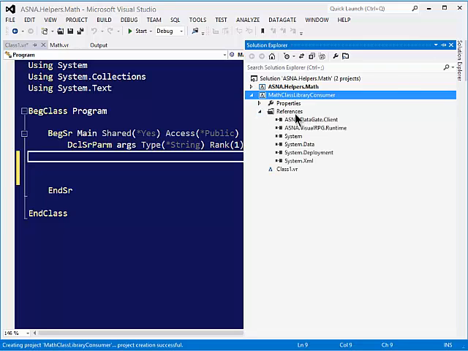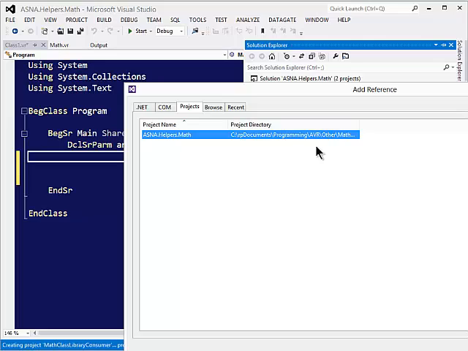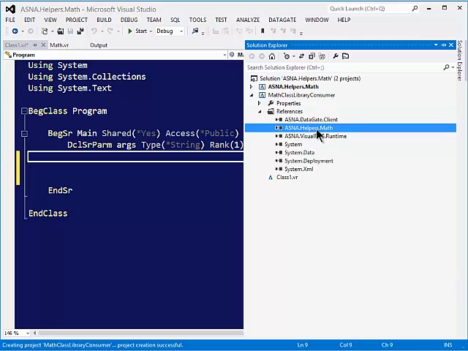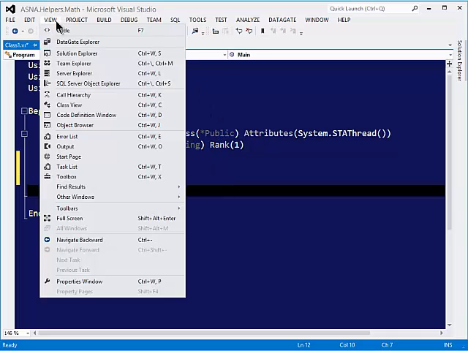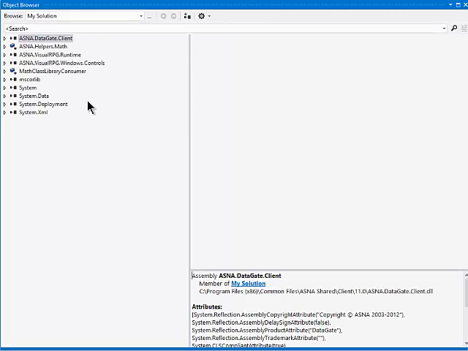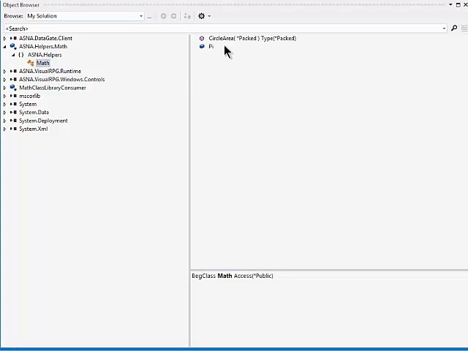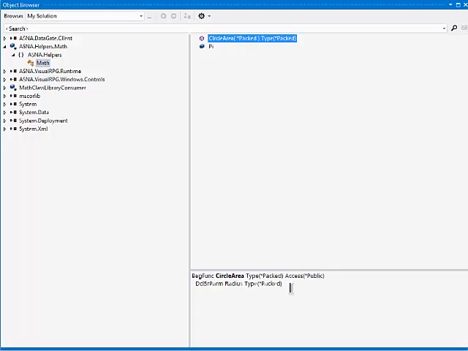I think it's handy. Now, we named our class library, our DLL, asna.helpers.math. First thing we need to do is set a reference to it. So I'm going to come into here and say add reference. We could browse for it, but since we have a multiple project solution, we can just set a project reference, say OK. And there we'll see asna.helpers.math in our references. Now we could also say view object browser, and we could see that in the object browser as well. There is our helpers.math, there's our namespace, there's our math class, and there's the 2 public members in that math class. You can click one of them, you can see its signature down there. Pretty handy thing.